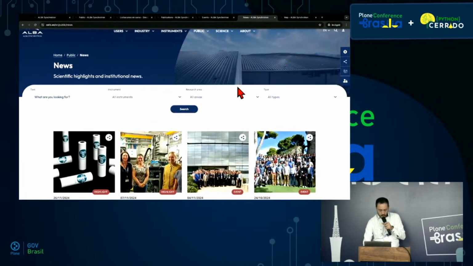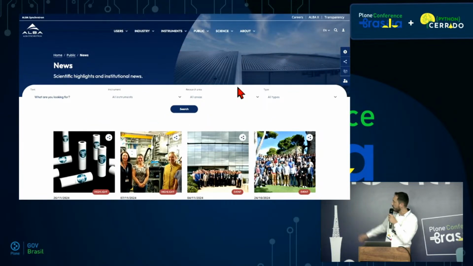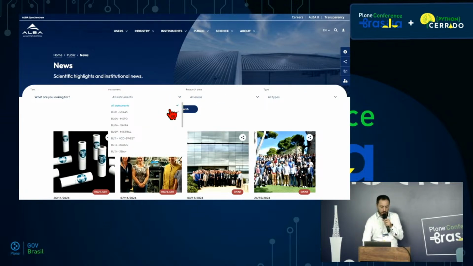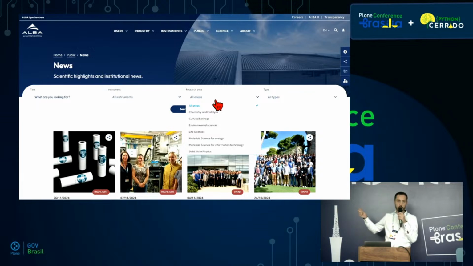And then the news section, a typical news section, also a static Volto view with some filters. They can filter by research areas and instruments. All the information that you see here is managed through vocabularies in the Plone control panel.